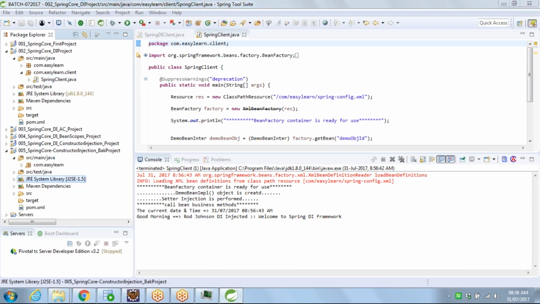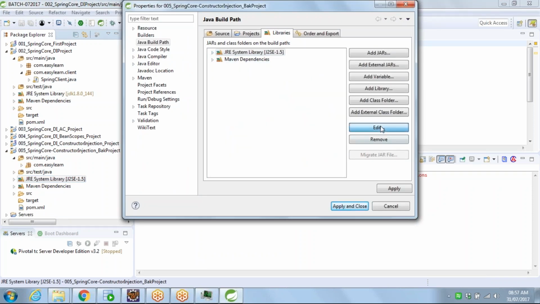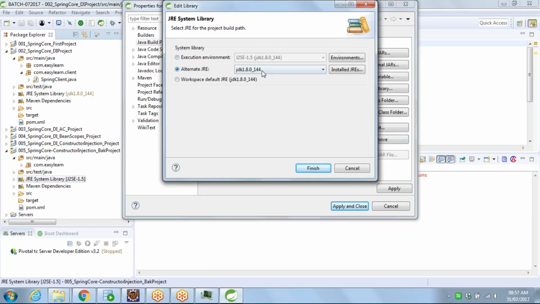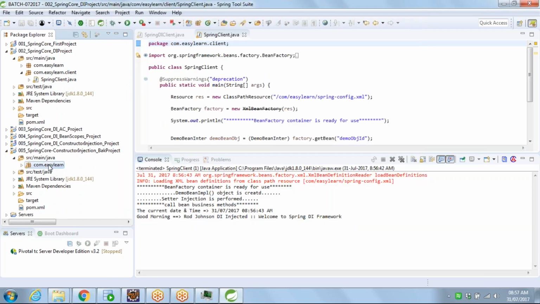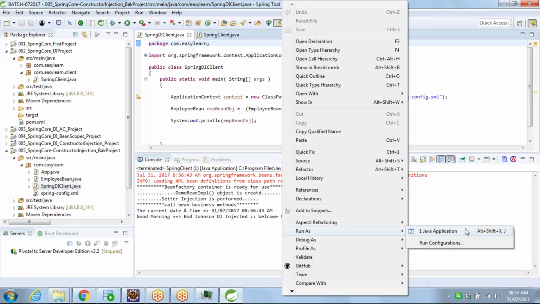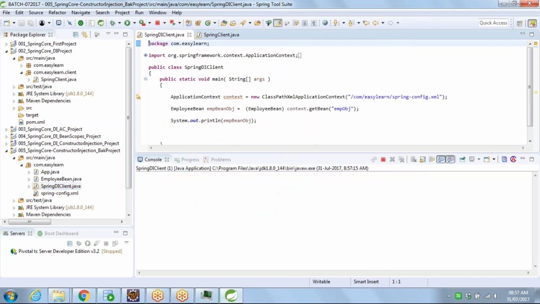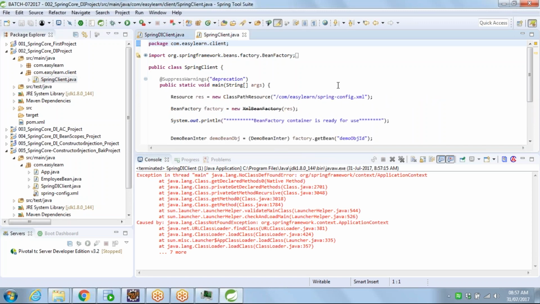So no problem. I can change it. So configure build path. I will go to the library section, so change to JDK 1.8. I don't have any issues changing, so I've changed it. Okay, if I run my client, it should work. No. Only application context. Okay, I can. So this one is working.